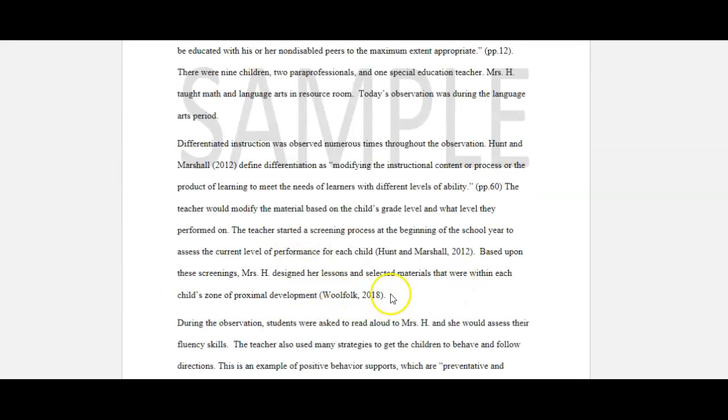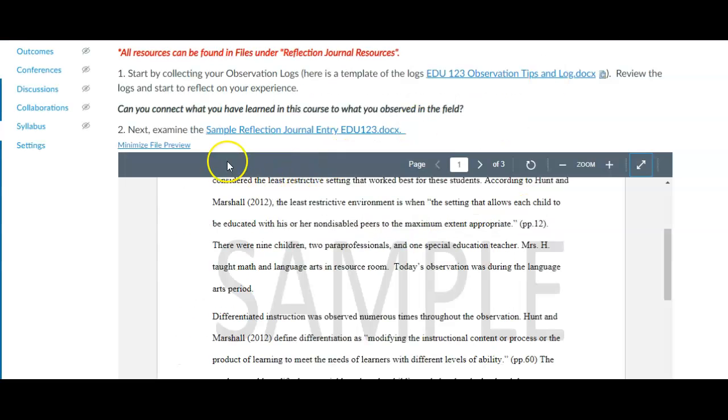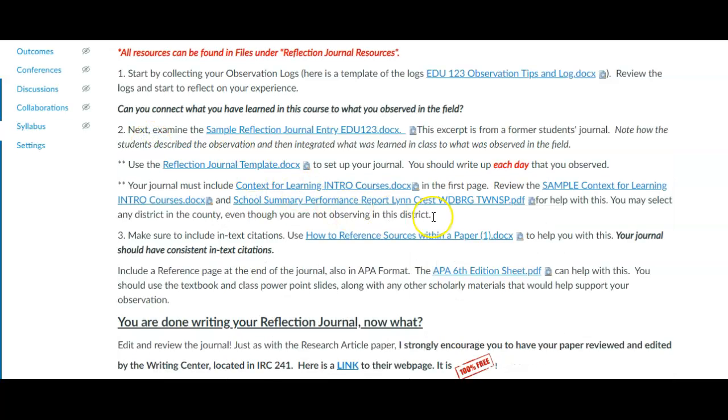You can see she actually used another textbook. She used the educational psychology textbook here. Okay, so if you need some more support and you're just thinking, I'm not sure how to do this, take a look at this, because all of hers are accurate. Okay, so that is how you are going to approach doing your reflection journal.